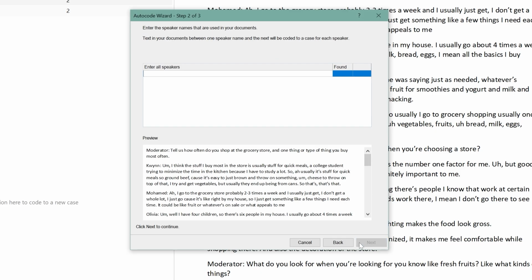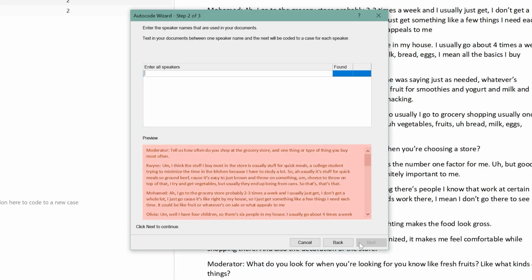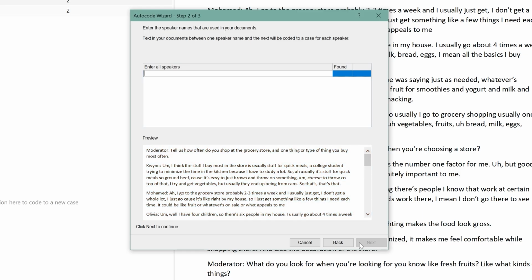In Step 2 of the Autocode wizard, you'll need to enter the names of all the speakers. You can either have a list of names handy or simply reference the document itself, which appears in the bottom half of the window and can be scrolled through. We'll begin by coding the moderator first. Type moderator in the field labeled Enter All Speakers. The entry is not case sensitive, but spelling must be exact. If it's misspelled, NVivo won't recognize the name.